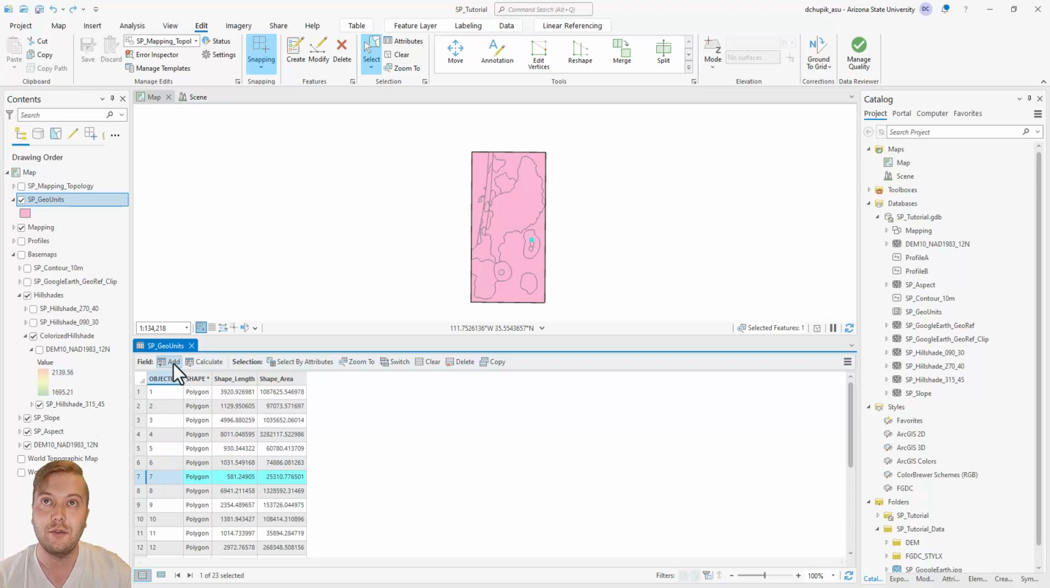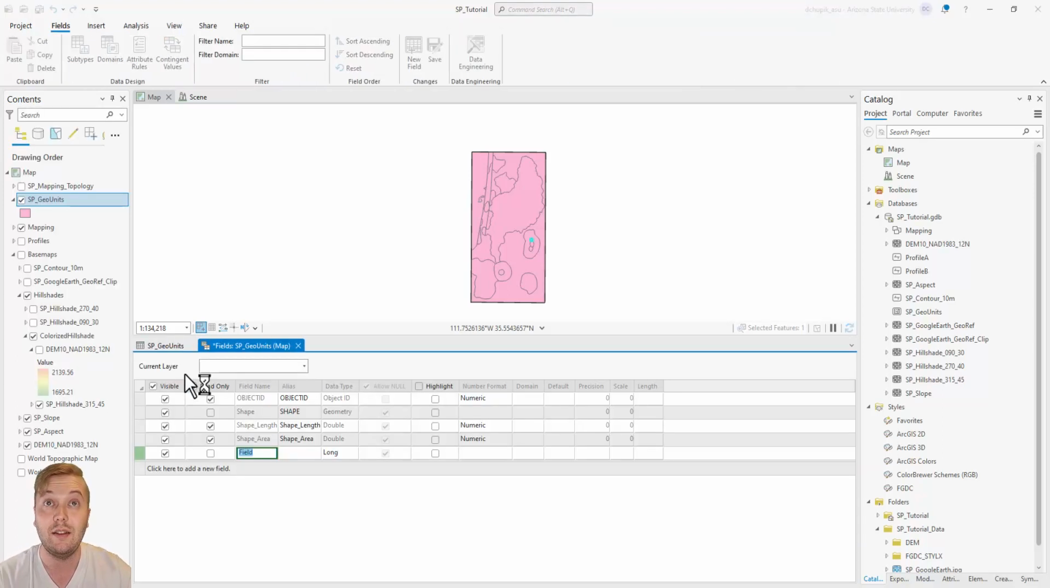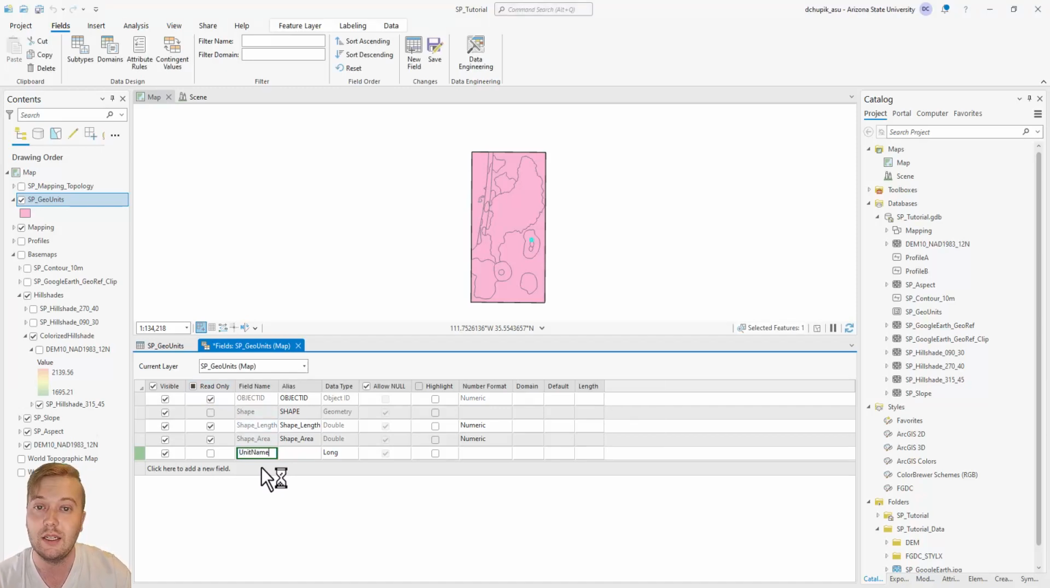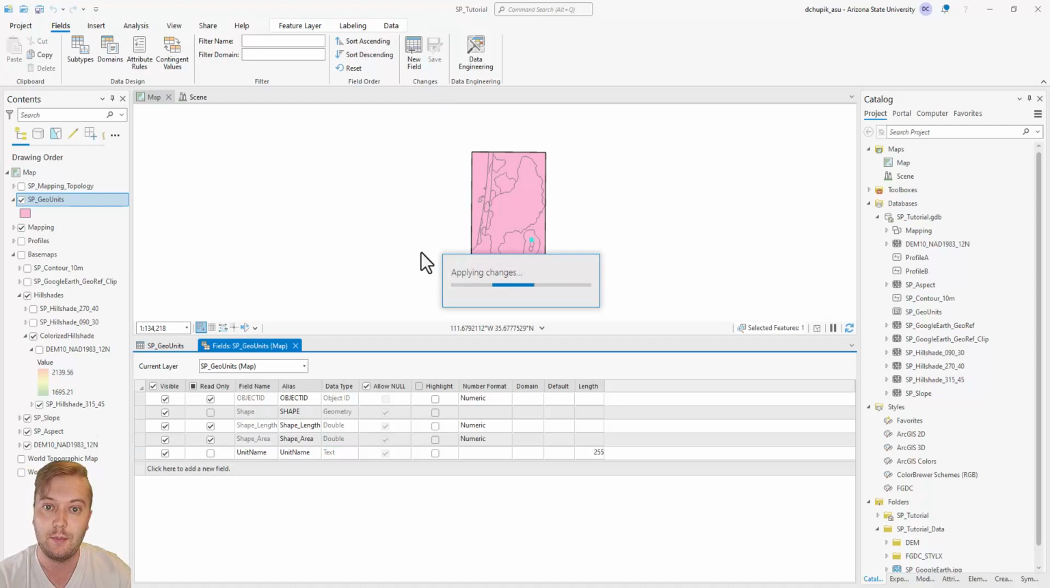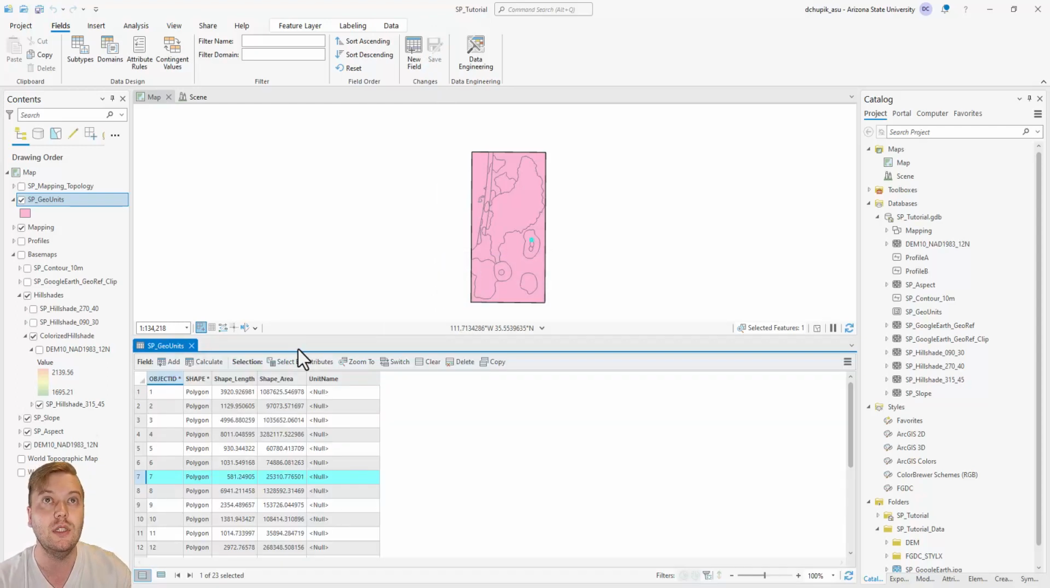Click on Add Field. Like we did when we made the first geologic unit feature class, we want to add an attribute field called Unit Name, in which we can specify between our different rock units. Make sure that you change the data type to text. Then click on the Save Changes icon at the ribbon on top. Then we can close this Fields pane window to view again only the SP GeoUnits attribute table. Note the newly created Unit Name Field column now exists in our table.